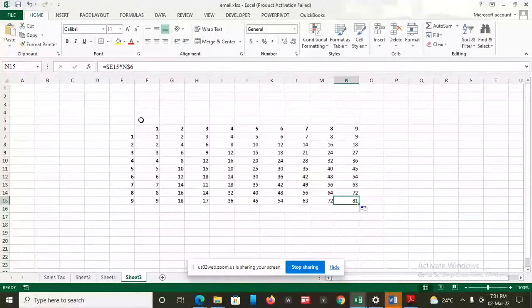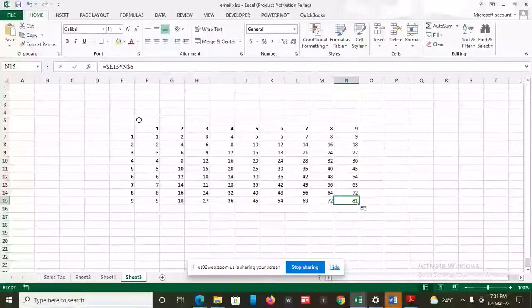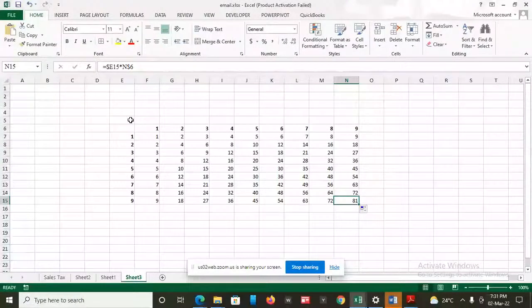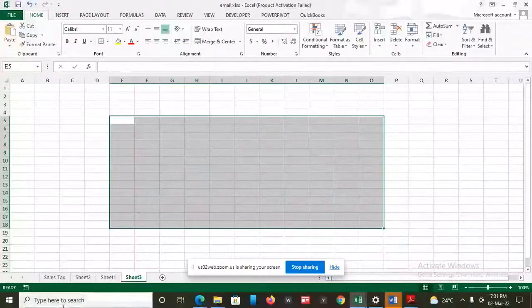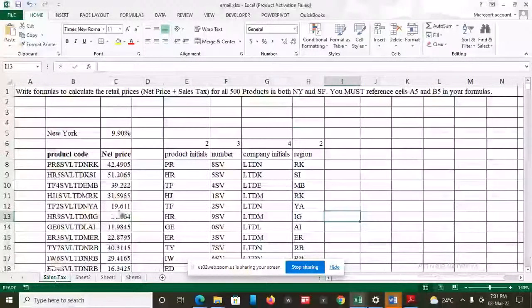So that's how you use the dollar referencing or cell referencing concept to help you autofill your formula. Let's do away with this and come back to our initial sheet here.